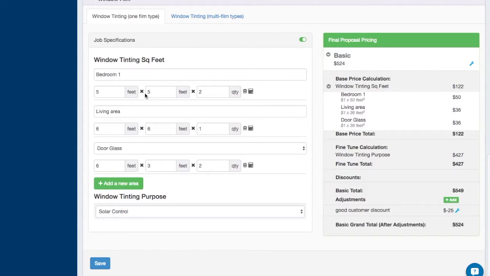So 5 times 5 is 25, times 2, that's your 50 square feet. Okay? And we can see that 50, 36, and 36 all came together to add to 122. And then, in order to allow for the window tinting purpose of solar control film, we added $427 to the base price. I'm going to show you how that worked.